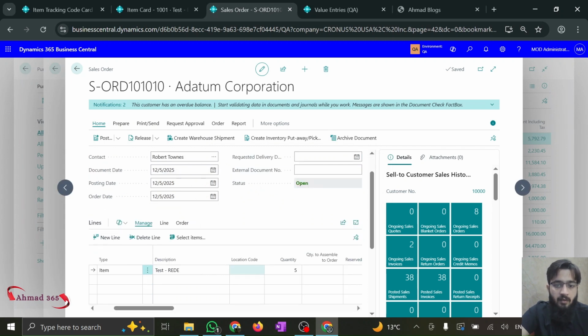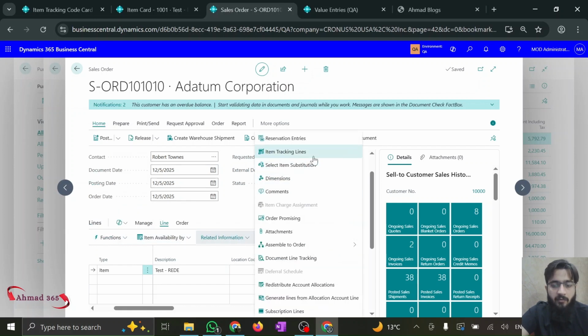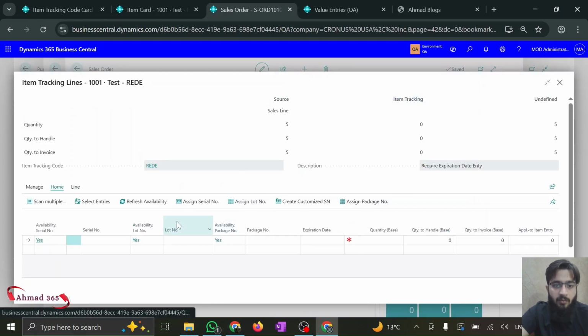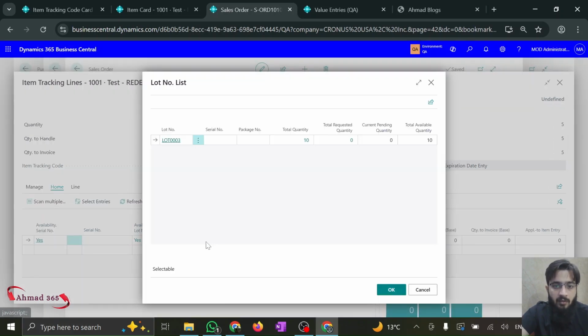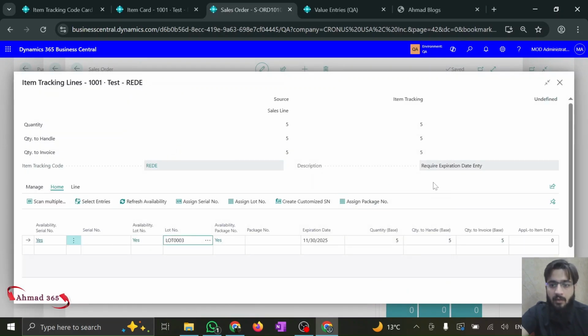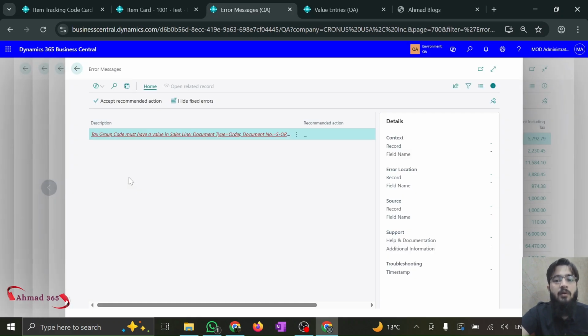Okay, fine. Now go to the line functions, no, not the function related information, item tracking lines, and over here from the lot number I'm going to pick this. Okay, if I come back and I try to preview, oh sorry, this is a different thing.